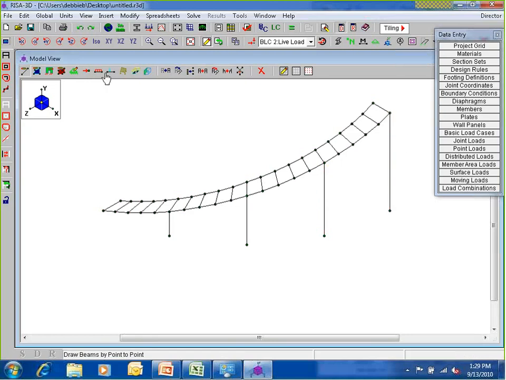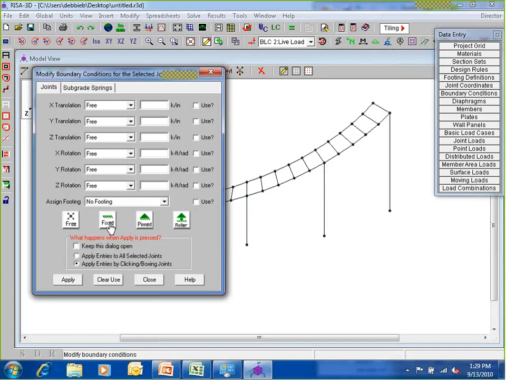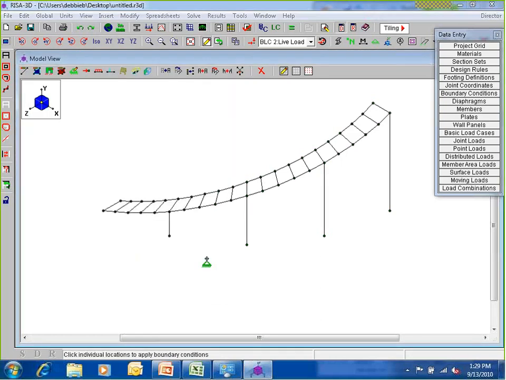We will need to put our boundary conditions on those posts. So I click on Modify Boundary Conditions, say Fixed, and I can highlight the base of each one of these columns. Okay, so you've got your bases already in place and your posts and everything is ready to go.